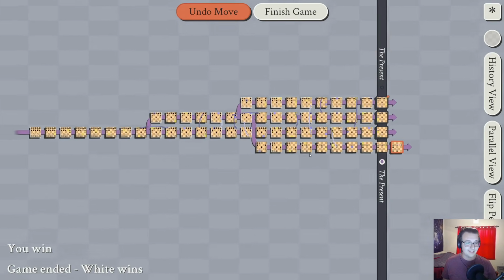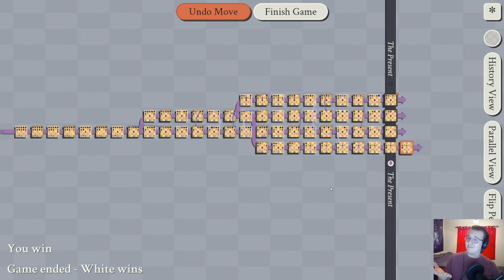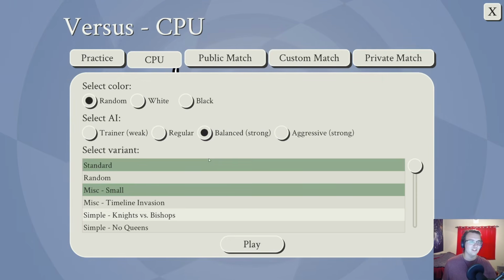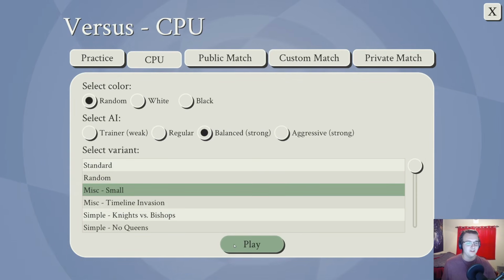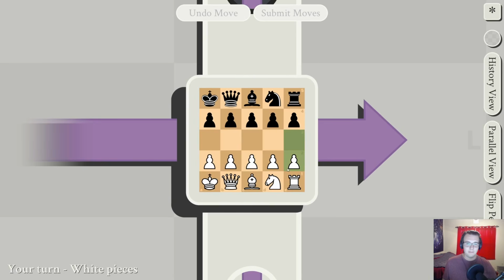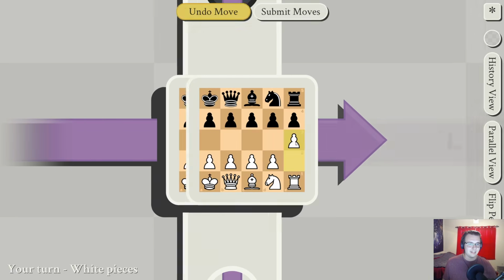So, this was the entire game. 4 dimensions, lots of time travel. And that's how a game generally looks. Let's play against their strong AI on a small board so we don't have to focus on way too much. Apparently, this AI is supposed to be good, so let's test it out.